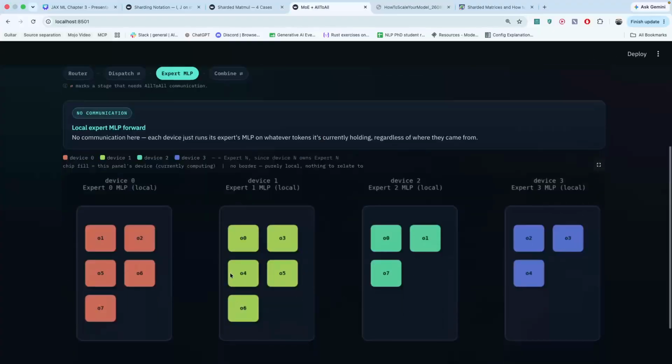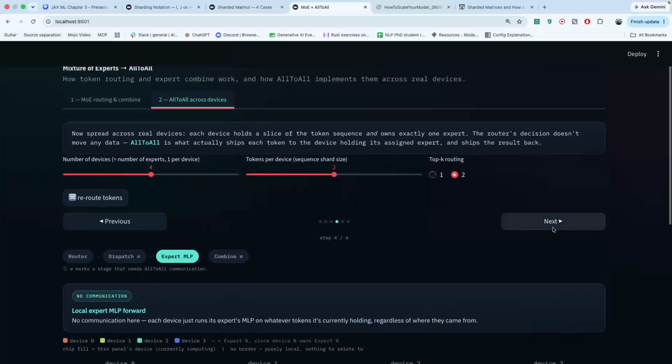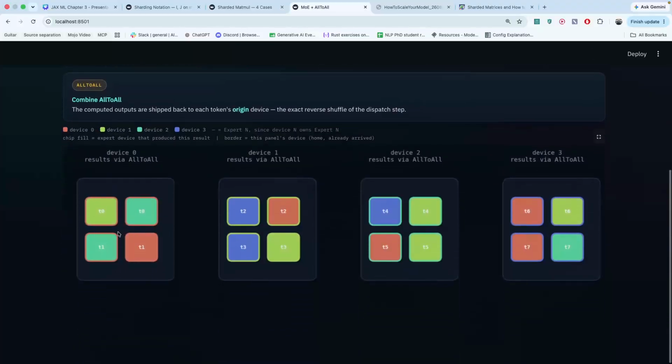You can go to the next step, and you do the local matrix multiplication for each of the tokens assigned to expert 0. It does all the local matrix multiplication, and then another time we do an all-to-all communication, so that all the devices now have the tokens that they need to process.